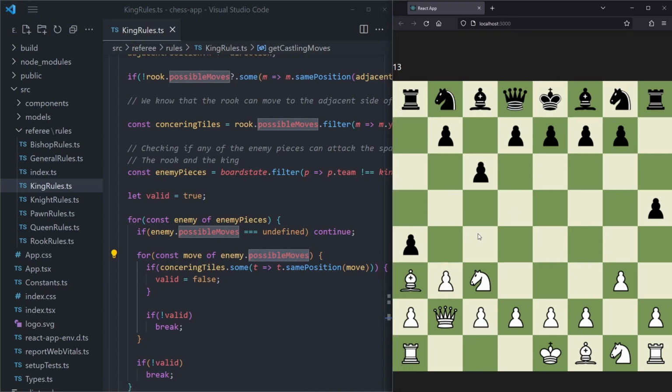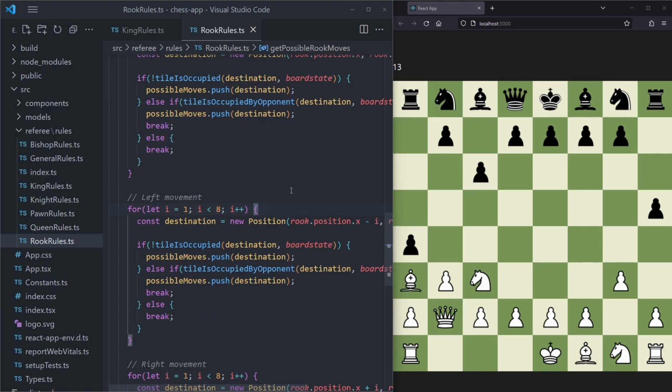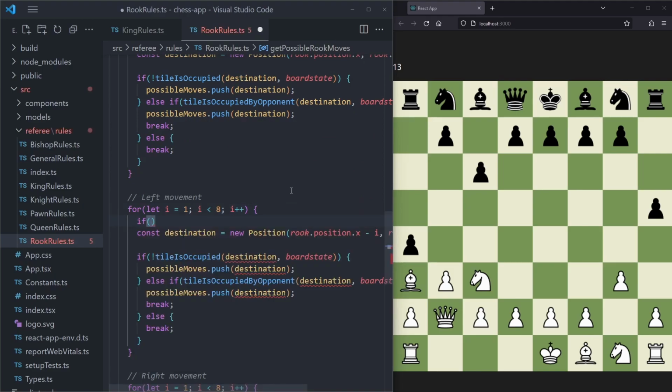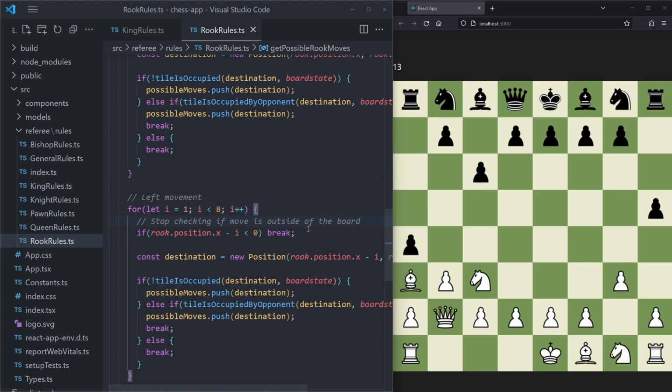In order to fix this, we are going to modify the moves that the rook can play. So down here in our rook rules, we have the left movement, and right here we are going to add a new if statement. If rook.position.x minus I is smaller than 0, we want to break. Which means if the destination position of the rook is outside of the left side of the board, we don't want to look any further, because if the first tile on the left is outside of the board, the second tile will also be outside of the board. The third tile will definitely be outside of the board. We want to stop checking if the move is outside of the board.